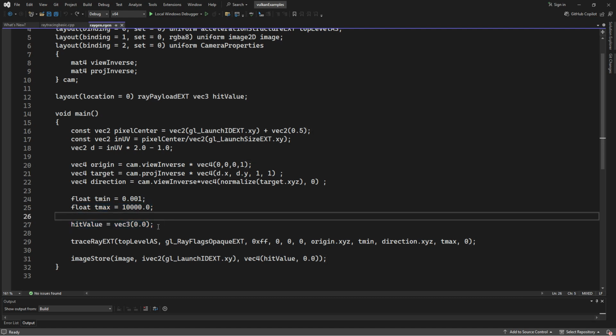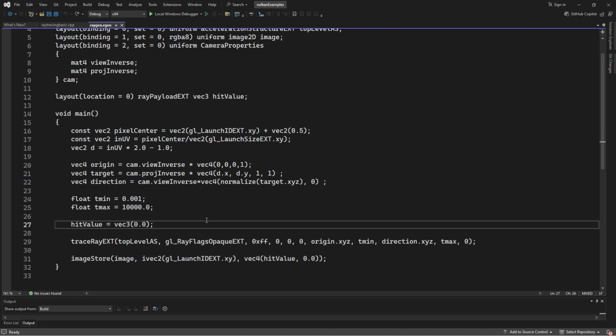Okay, so hit value is basically, from what I understand, sort of recording the hits that have occurred, and that's where this rayPayloadEXT comes in. So you generate a payload, and you generate a ray, right? And then associated with that ray is what they call a payload.